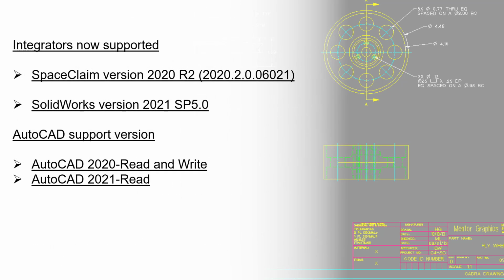We now support SpaceClaim version 2020 R2 and SolidWorks version 2021 Service Pack 5. We support AutoCAD versions 2020 Read and Write and AutoCAD 2021 Read.